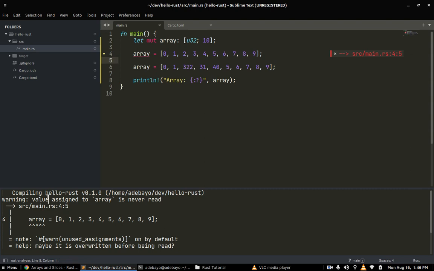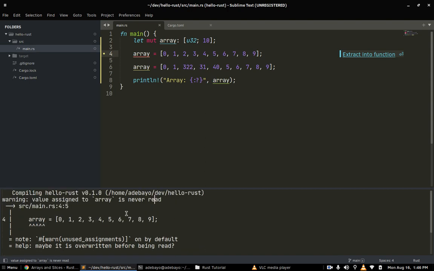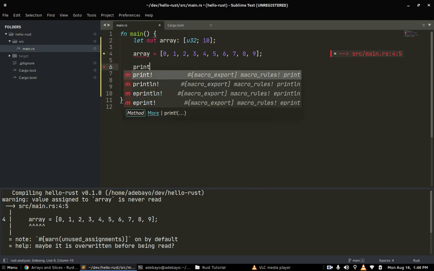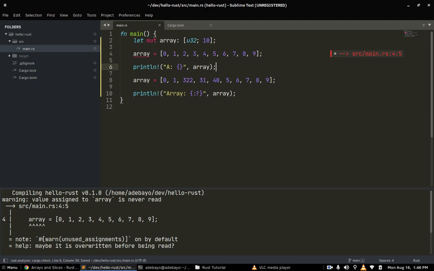It says, this is actually a warning. It says value assigned to array is never read. So what this means is that the value we assigned to this variable, we have not actually used it. So in order to get rid of that, we could just print the line here saying array, and that should get rid of this error, I think.